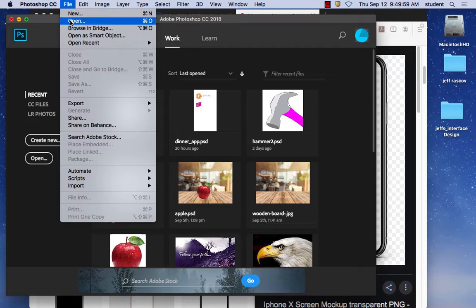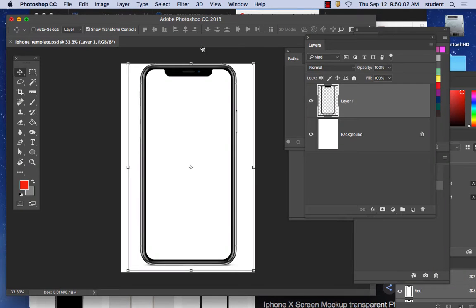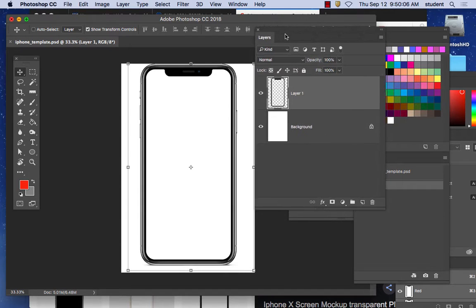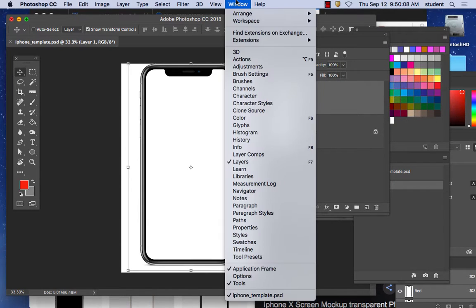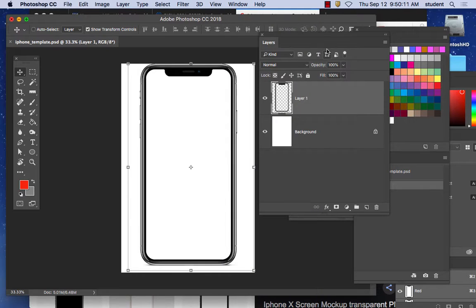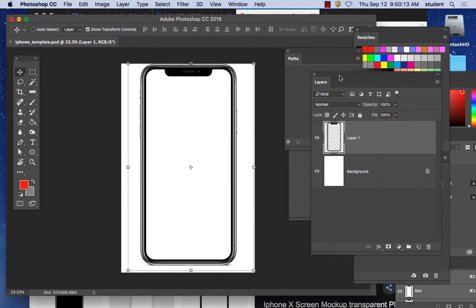Whoosh, I closed my Photoshop file. Let me open it again. Okay. So again, the first thing I want you to do is open up layers. If you don't see layers, you go under Window, Layers. Layers is the way that you organize your content inside of Photoshop.